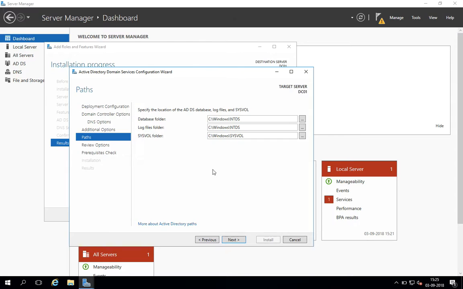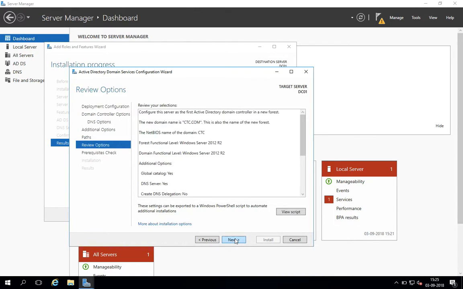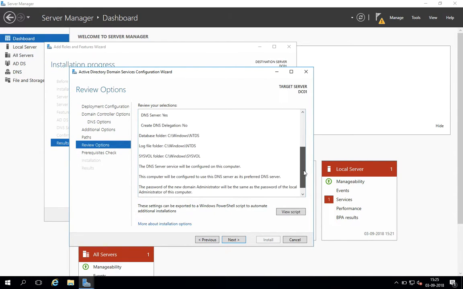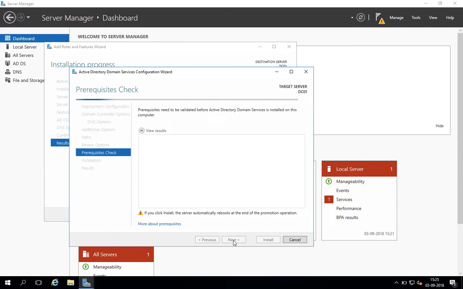Here, like I said before, the database folder will be saved in the Windows NTDS folder, and the log files will be saved in the Windows NTDS folder. SYSVOL files will be saved in the Windows SYSVOL folder. So click next. Review options. Global catalog: yes, I'll discuss the global catalog in the next few videos. And DNS server: yes, create DNS delegation. Just click next.